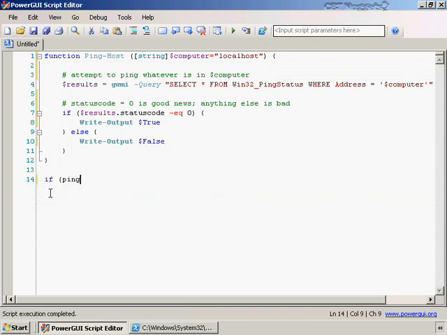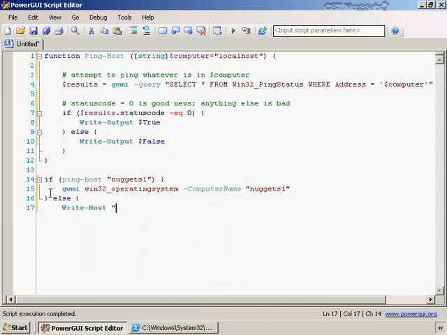If Ping-Host nuggets1, if that returns true, then get-WmiObject Win32_OperatingSystem from the computer nuggets1. Else we will just display nuggets1 is not reachable. By having our function return true or false, our function can stand in for a comparison.